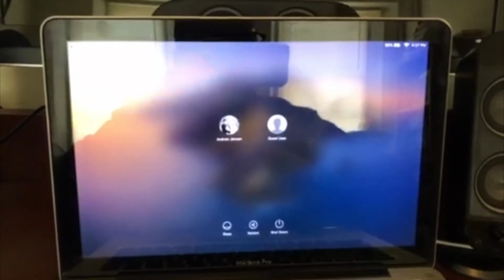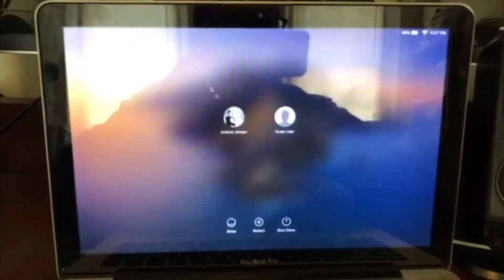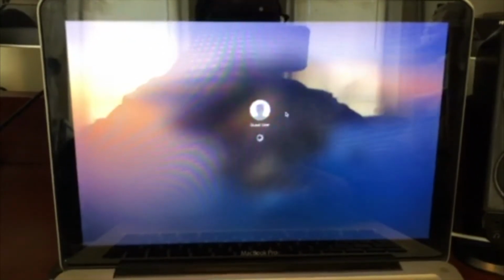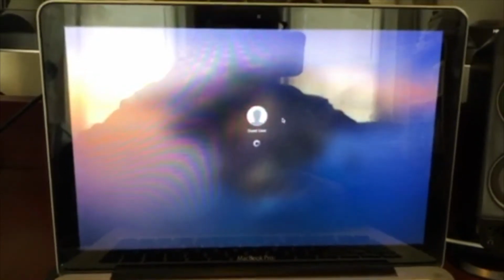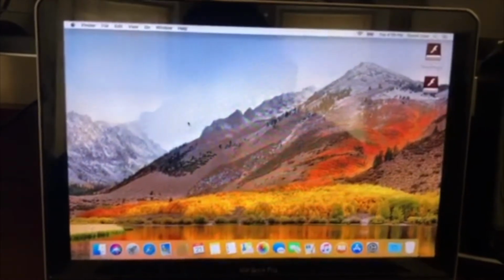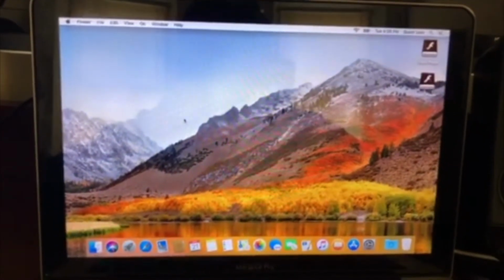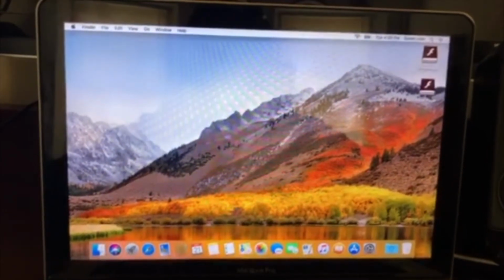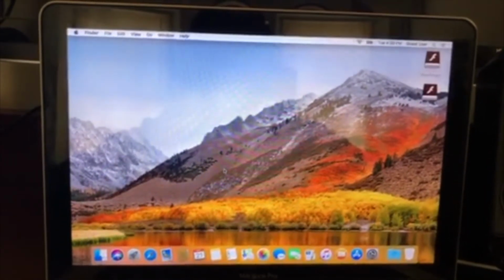So once you've logged off or restarted the computer, you'll see now I have an option for a guest user. I'm going to select guest user and log into that guest user. And this is what the guest user profile looks like. You'll see it set up almost like a brand new Mac as well. So it's got this beautiful background right here.